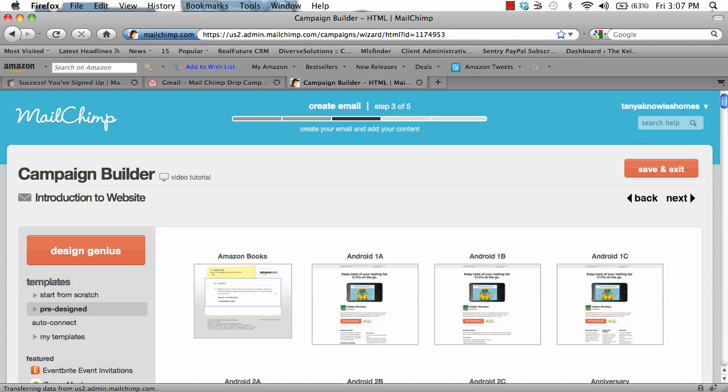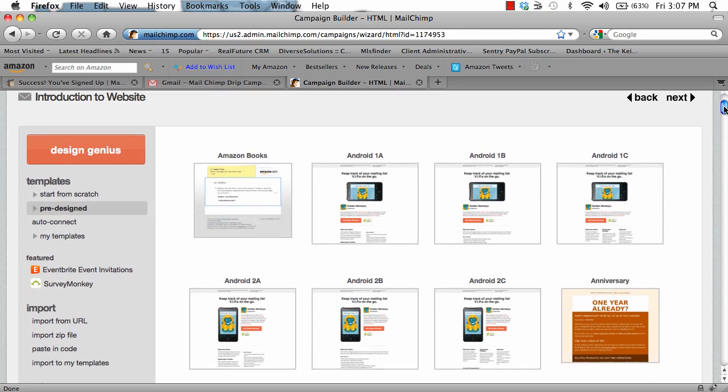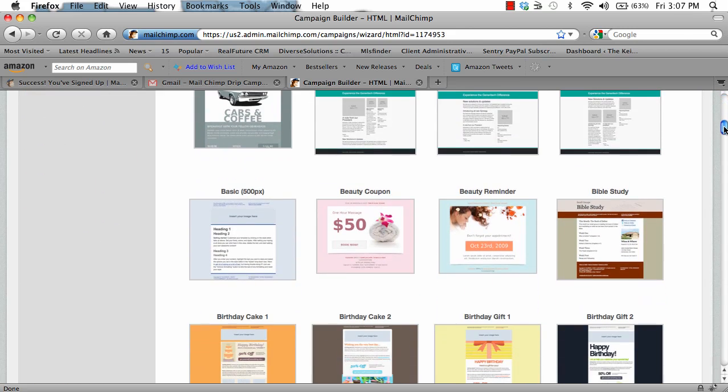You're going to have the choice of several different templates. My advice is to use the basic template. It's called Basic 500px. Click Select.